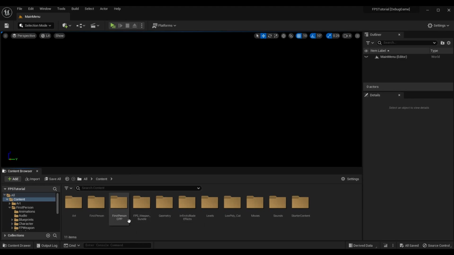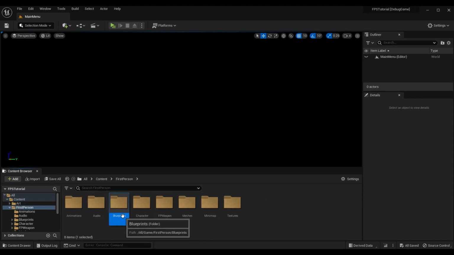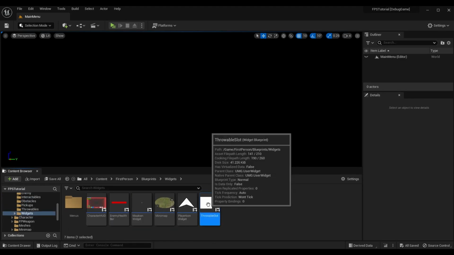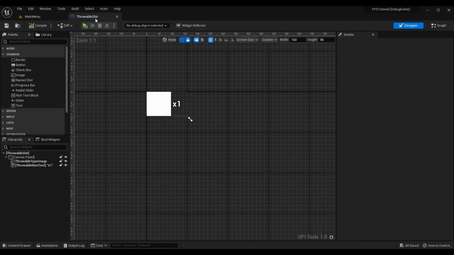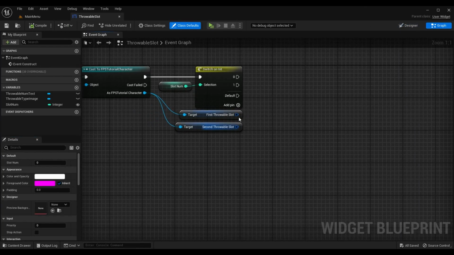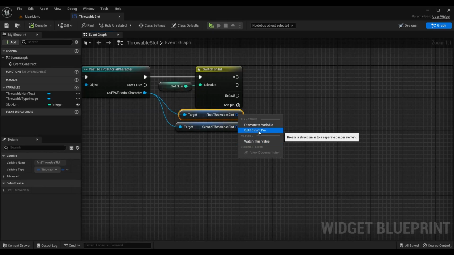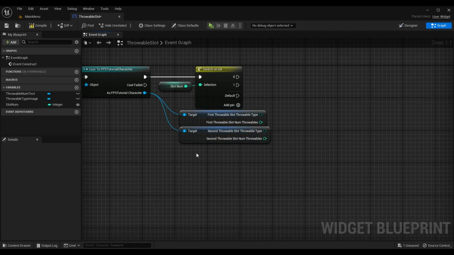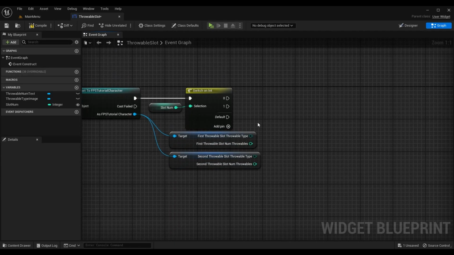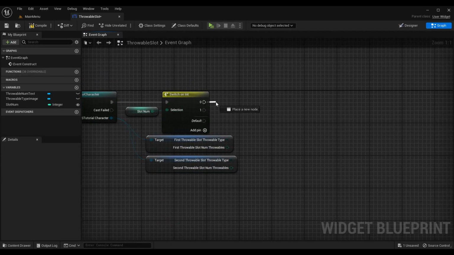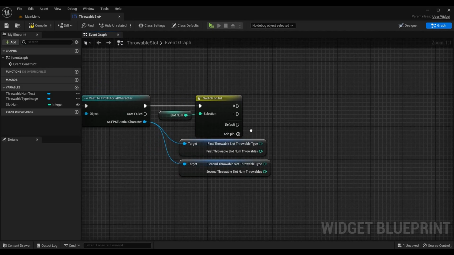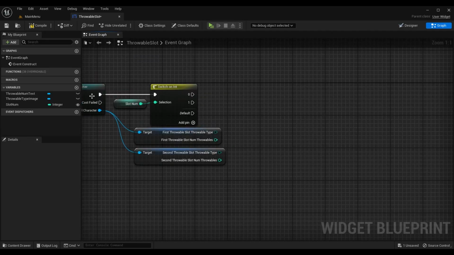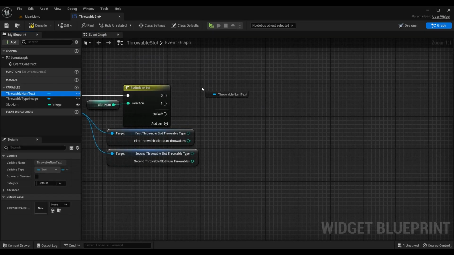We can come back into our widget. So first person, blueprints, widgets, throwable slot. Go to the graph, and in here now we should be able to split the struct pin, which we can, or break it, which we also could do. So we have first and second, and if slot number is 0, we can use the values from the first. If it's 1, we can use the values from the second. Really all we want to do is just set our values for our text and our image.